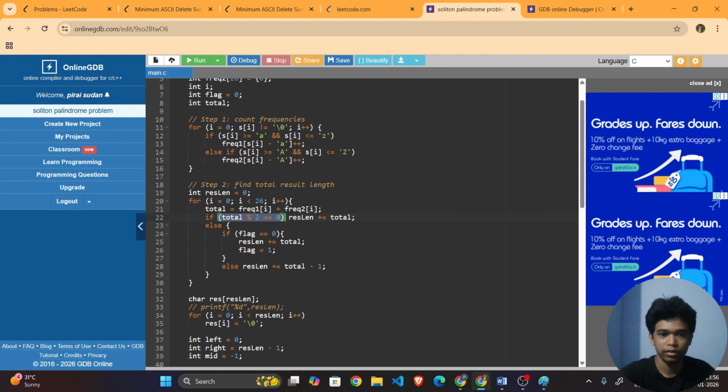Else, if the count is odd, then what should I do? I want to check whether my flag is 0. If my flag is 0, it means I didn't see any odd length before. If I didn't see any odd length before, then I will add the total into my result and make the flag 1. Else, what should I do? I will add my total minus 1.